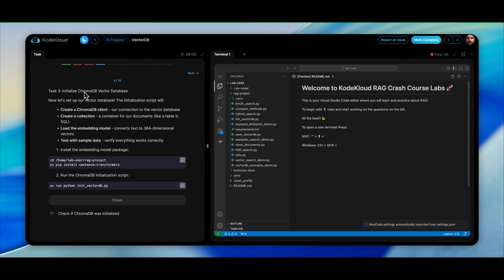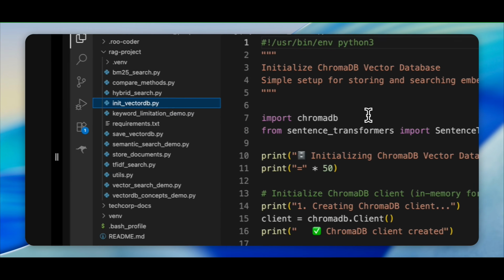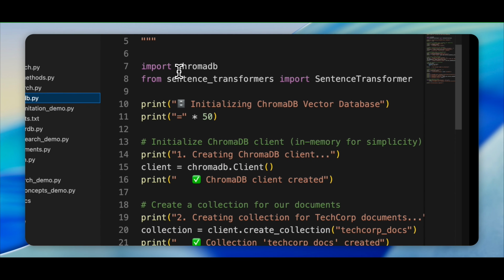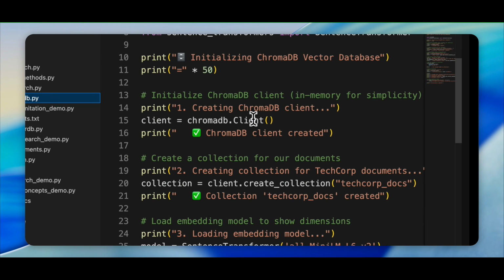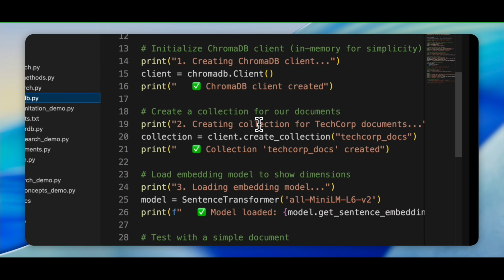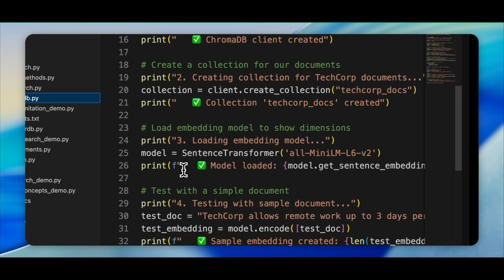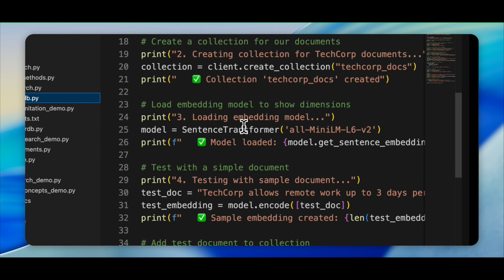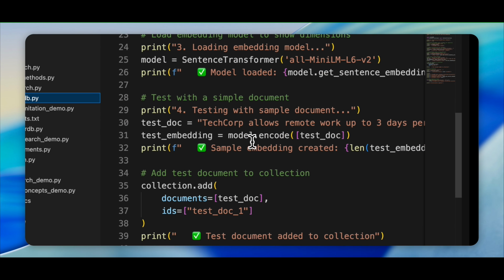The next task is to initialize a ChromaDB vector database. If you go here, there's a script called init VectorDB. If you look into the script, we first import the ChromaDB package. We also have sentence-transformers. We then create the ChromaDB client using the chromadb.Client method, and then we create a collection. We'll call it TechCorp docs. And then we load the embedding model, which is the all-MiniLM-L6 model.